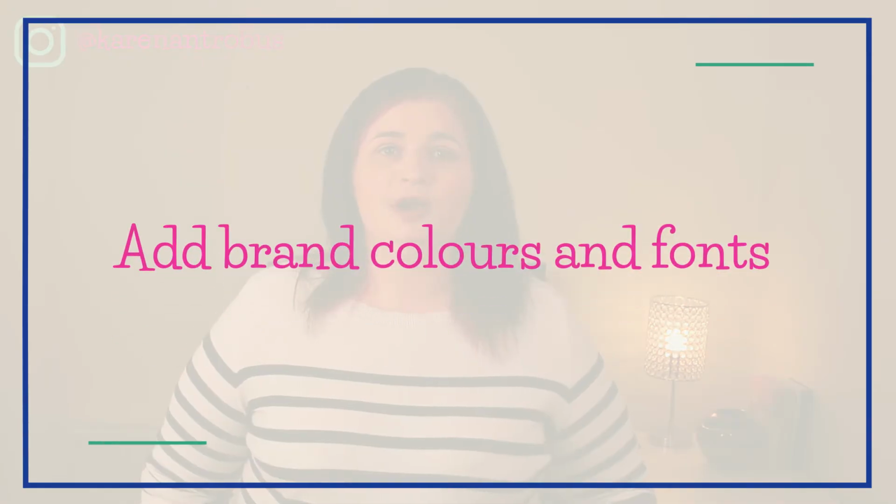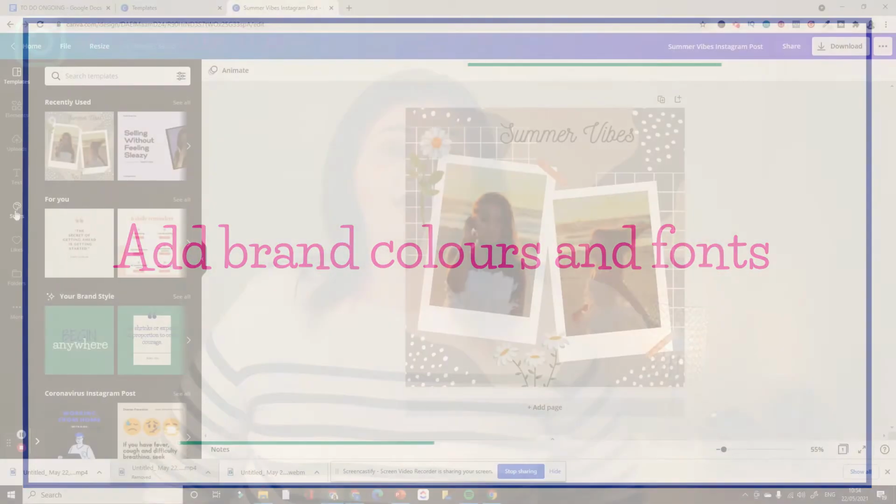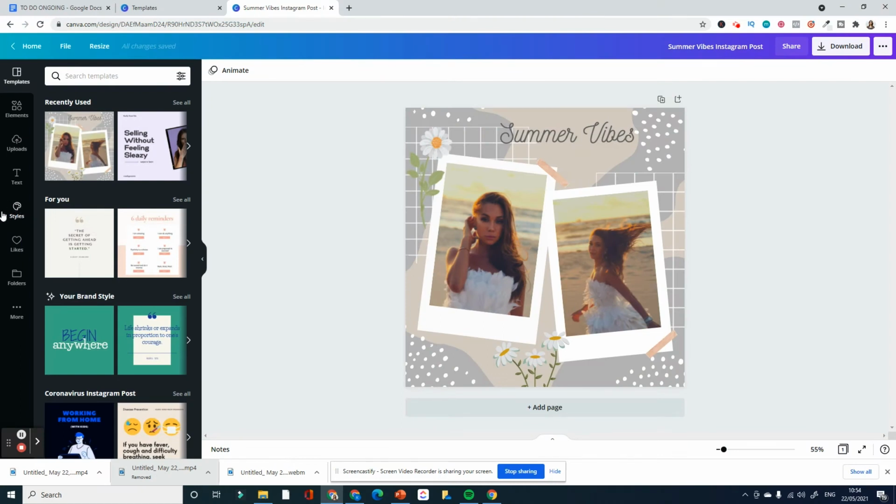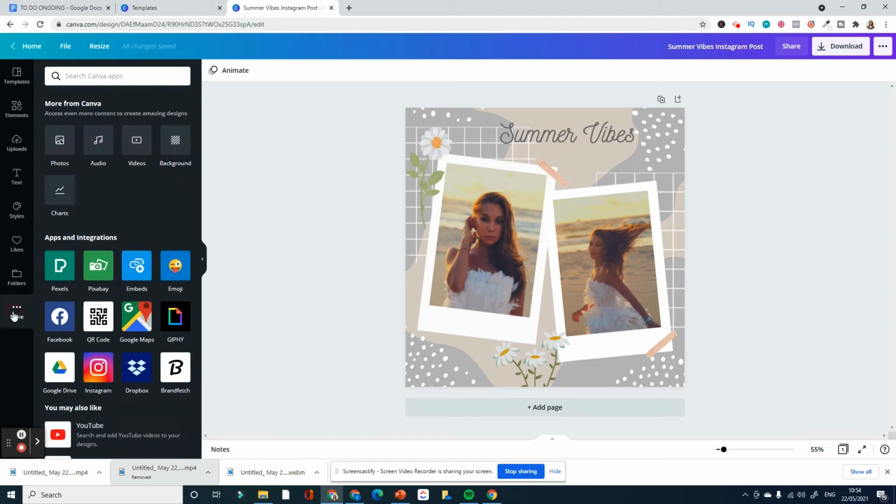Next, you want to add your brand colours and fonts. You can save those colours and fonts in this branding section here, and then when you go into the templates, you can just click and keep clicking until you're happy with what comes up, and then apply that to multiple pages. Or you can apply the colours and fonts individually. You can also search for specific images with your brand colours in it, which will keep your image on brand.